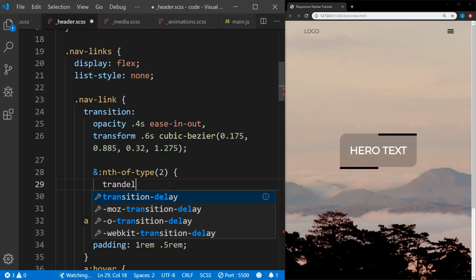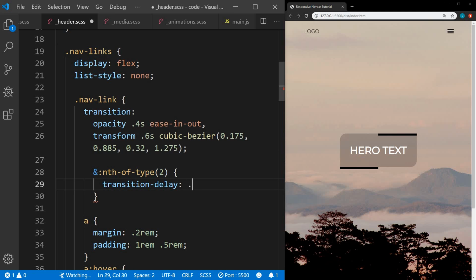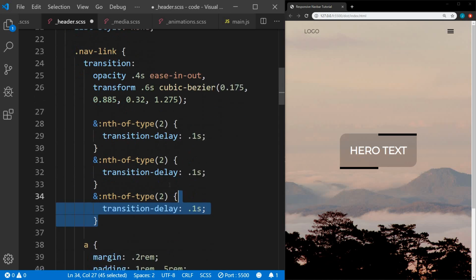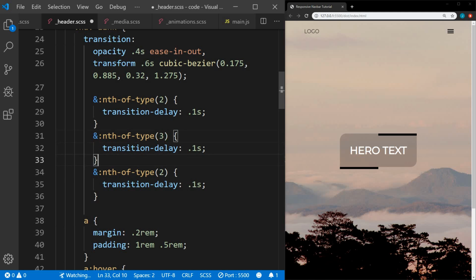So we'll say transition delay, and we'll add just a 0.1 second, and then I will copy this down, Alt-Shift down arrow 2 times. We'll change this one to 3 and 4. And then we'll change the delay to 0.2 and 0.3. And that should be it. Let's save that.